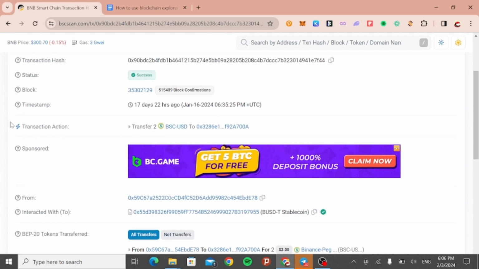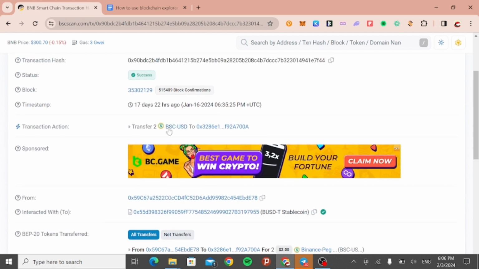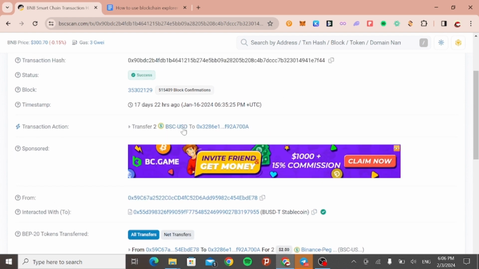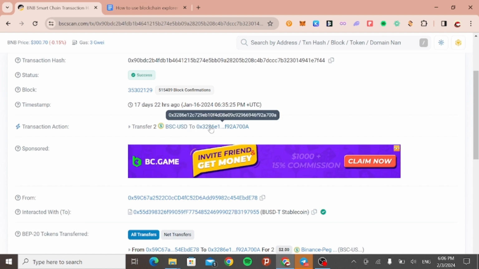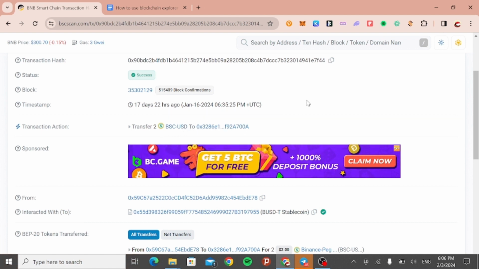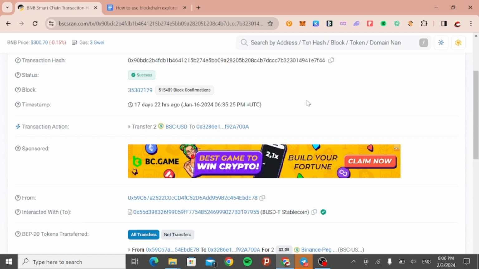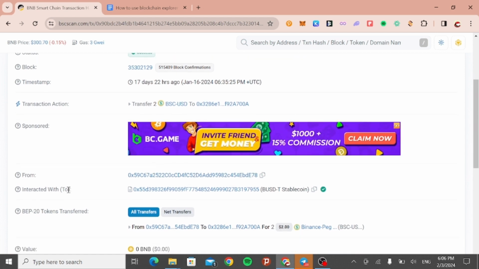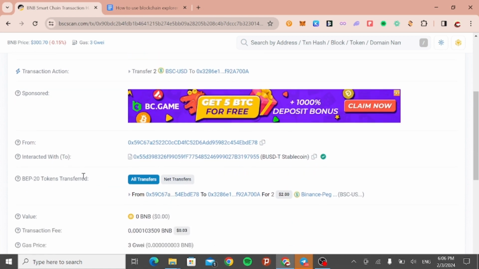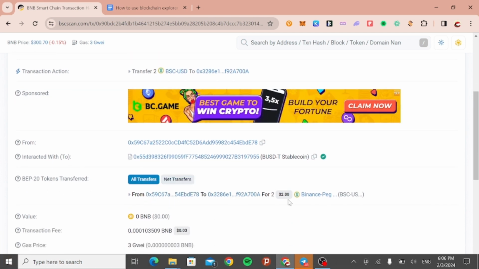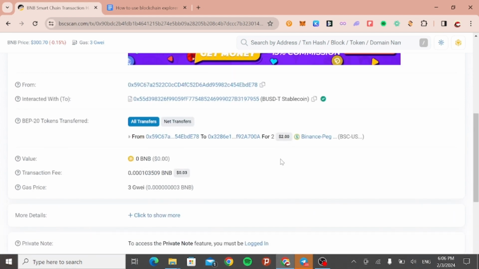Then the transaction action: this USDT on Binance Smart Chain was transferred to this particular address. You can see all the details and how transparent a transaction executed on the blockchain is. This is from, interacted with, and the BEP20 token transferred from this address to this address. This is the gas fee paid and all.